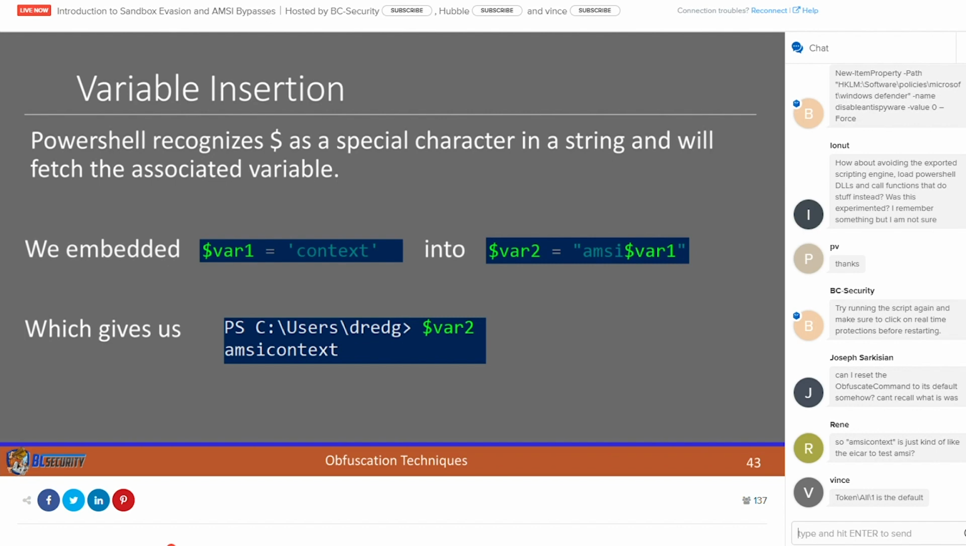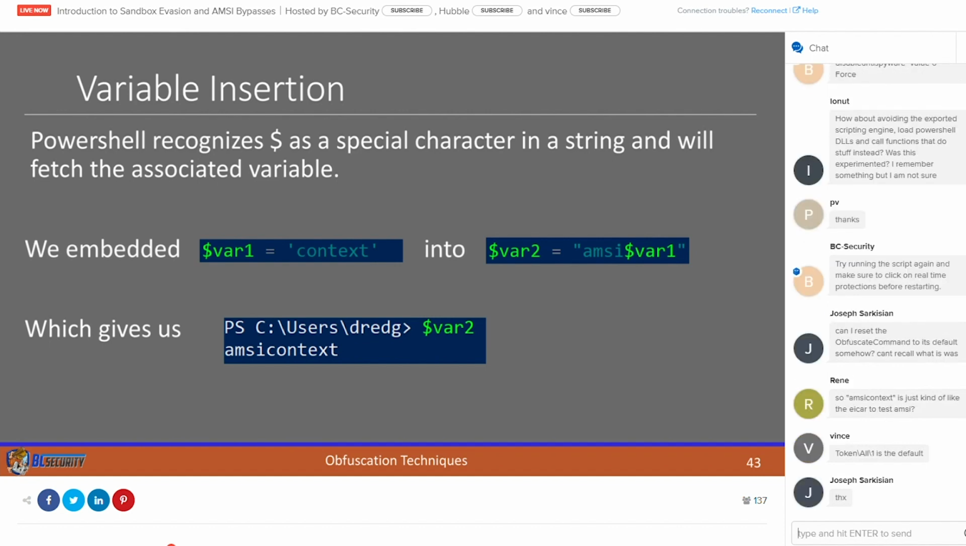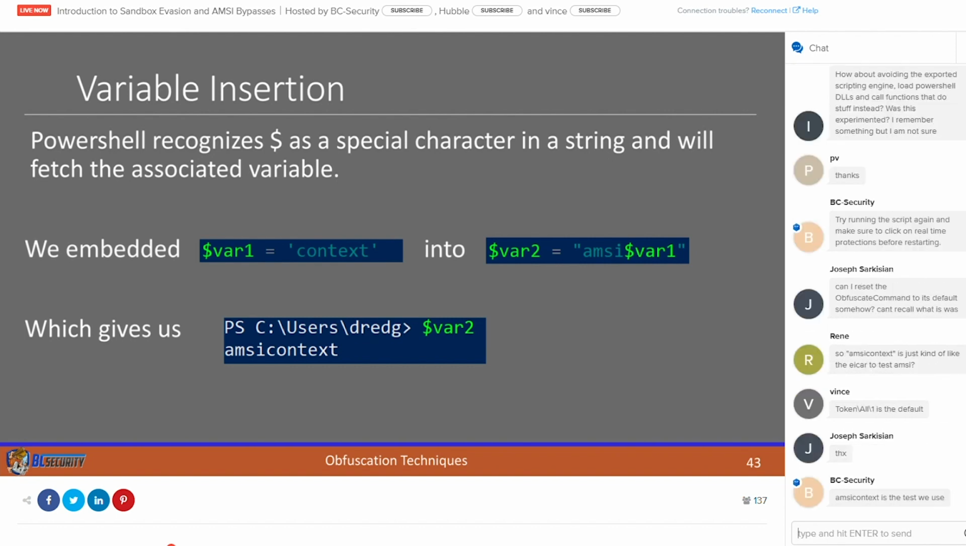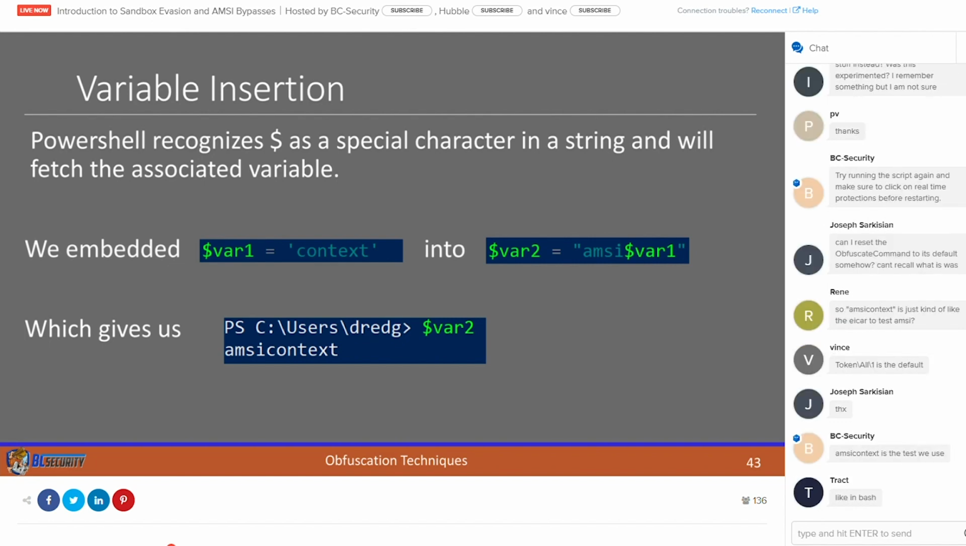So it looks for the variable and inserts it into the total context, and so that creates AMSI, or variable 2 being just the AMSI context. One thing: if you use single quotes, single quotes will actually prevent that from working. So if you want to do variable insertion, you have to use double quotes. Single quotes is how PowerShell indicates to ignore special characters.